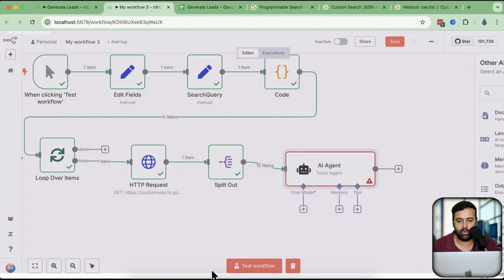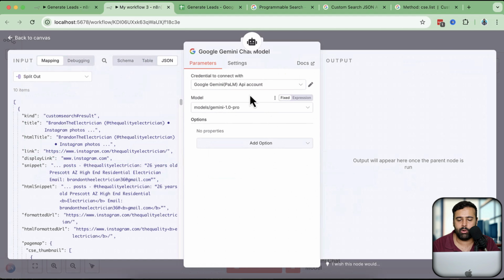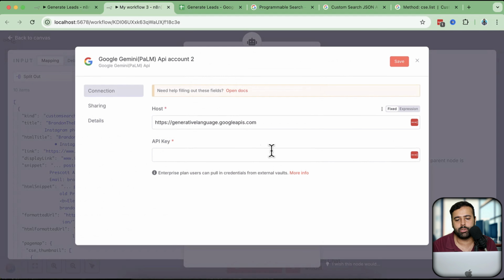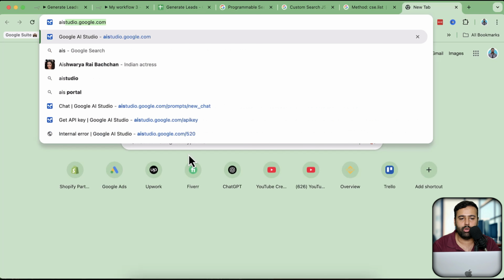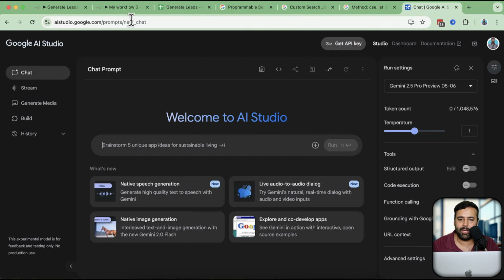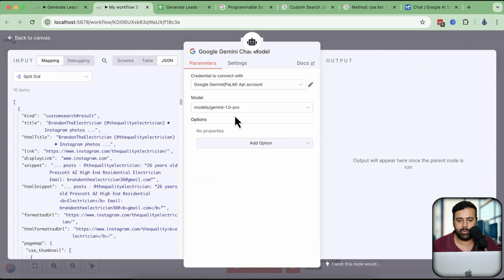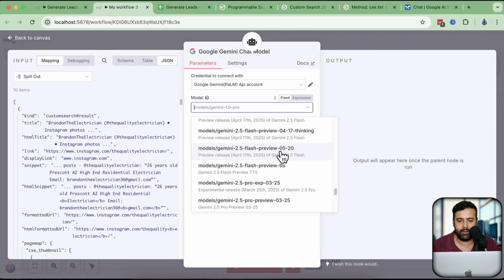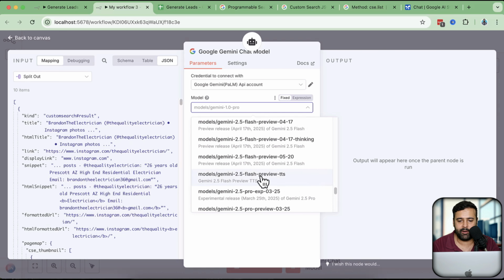Now let's add in our chat model. I'm going to click on chat model, and then I'm going to add my Gemini chat model. I already have the API key added. If you're not seeing the API key, you will need to create a new credential and add in your API key. It's really simple to create an API key. All you have to do is go to aistudio.google.com and click on get API key. There you will find your API key, and you will paste it here and then click save. That will create your credential. And in the model, I am going to select 2.5 Flash or 2.5 Pro preview. So let's do Flash preview here.